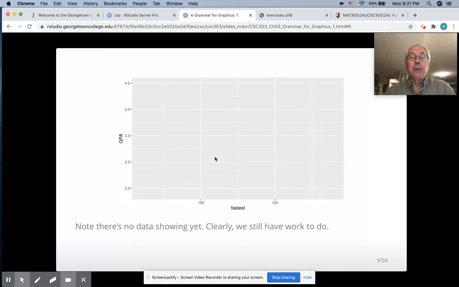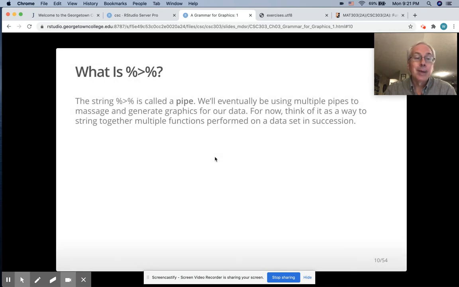And so that's going to be the first thing that we do when we want to generate a graphic. We'll call ggplot and set up this initial framework. So let's talk about a couple of these pieces. And so I'm not going to call it percent greater than percent anymore. I'm going to call it the pipe.